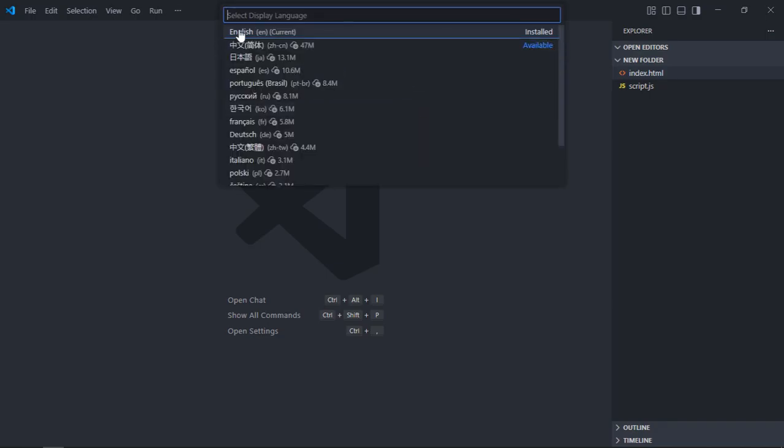So you can see I only got English here and I have to install a language pack to use. So I'll go with Spanish. You can see the size is 10.6 megabytes. Simply click on it to install the language pack. As soon as you install it, it will be activated and your entire Visual Studio Code will be in Spanish. So let's install it. To install, simply click.